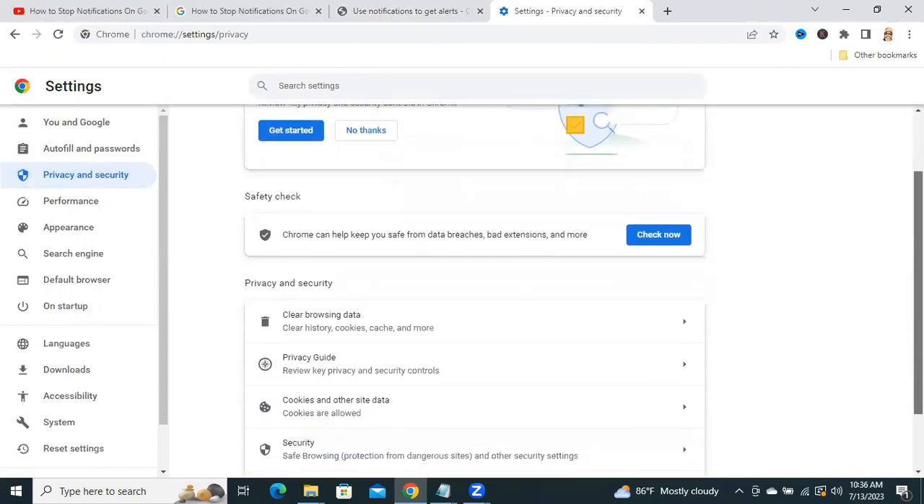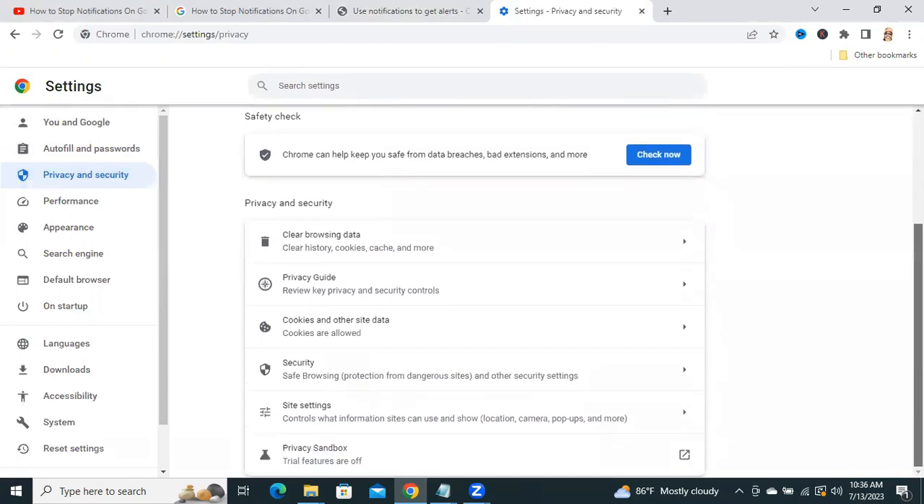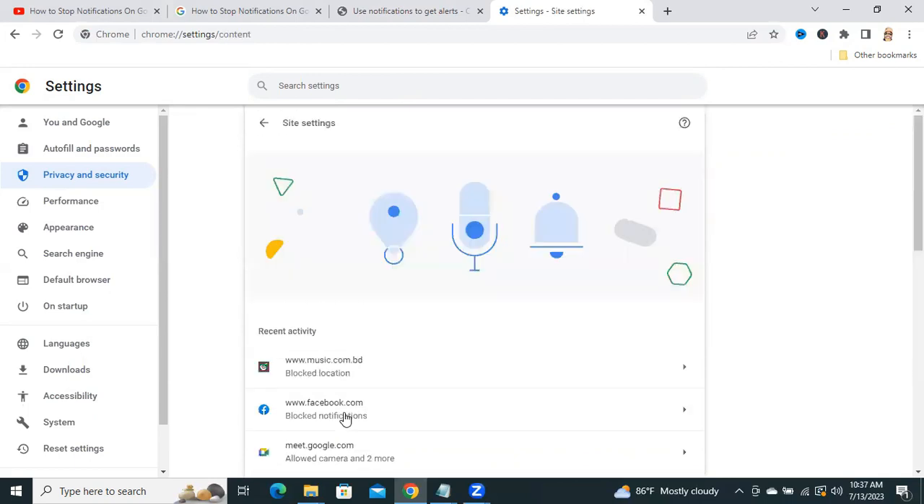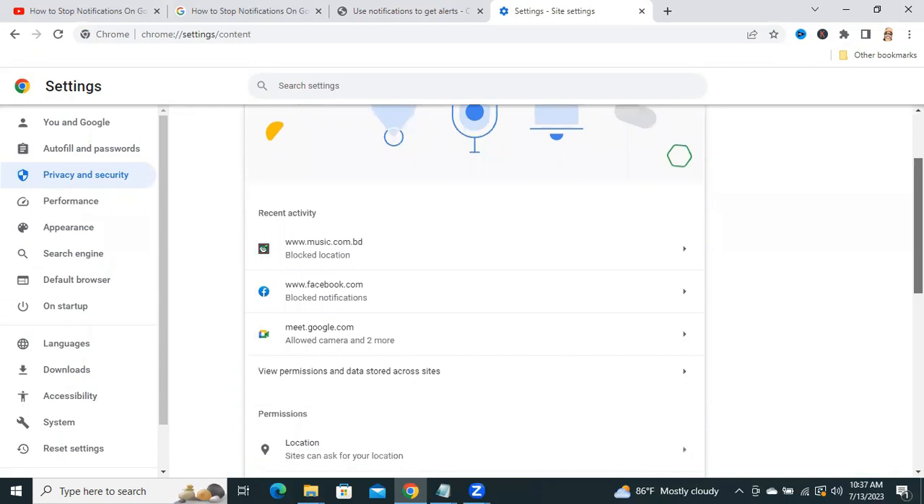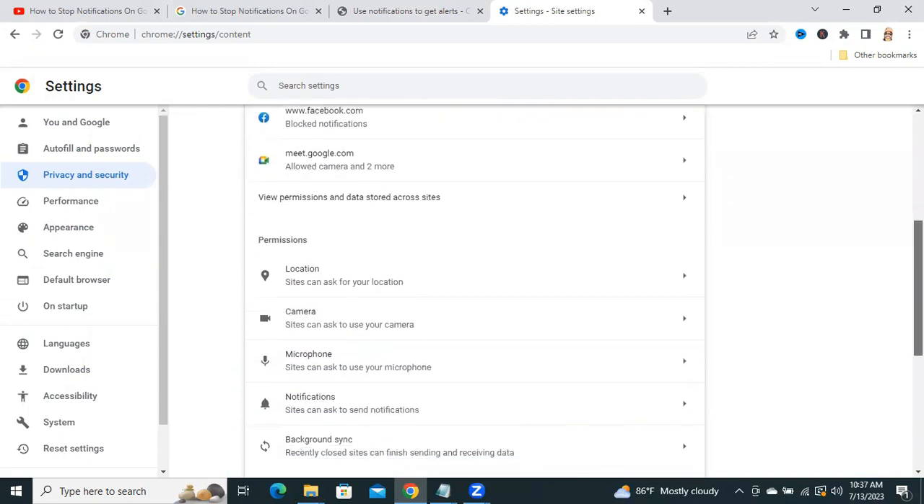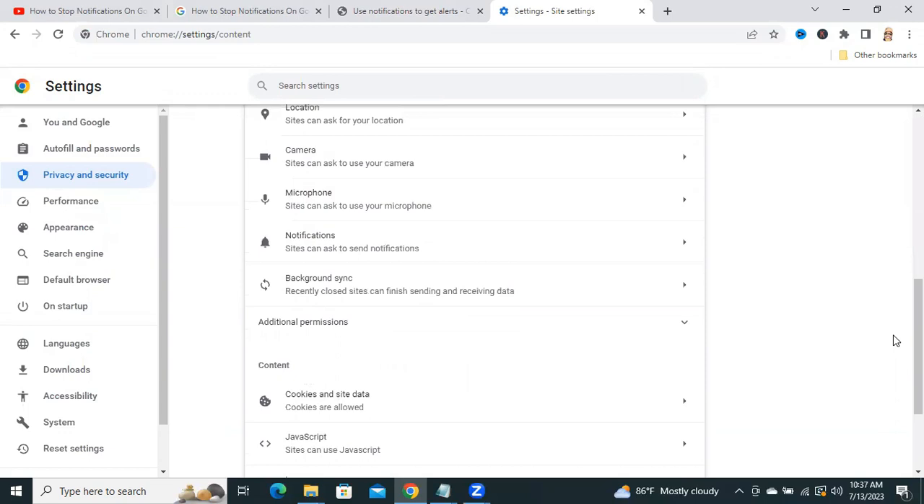Now scroll down. Click on site settings. Scroll down. Now you will find an option here, notifications. Click on notifications.